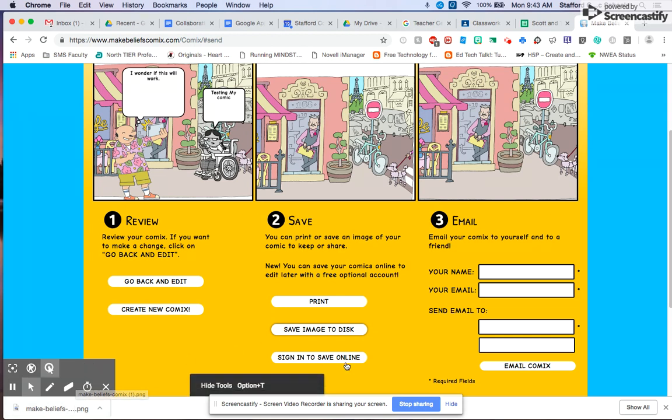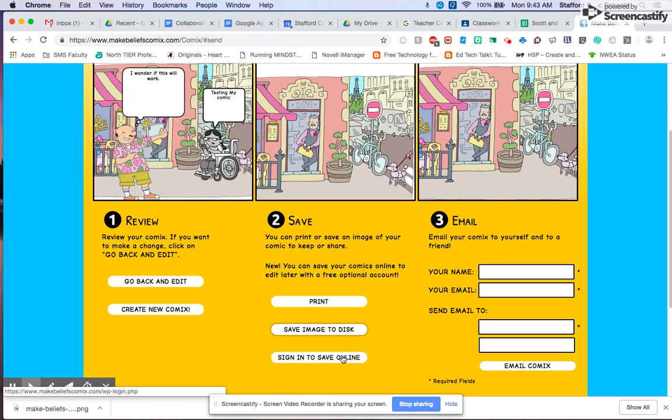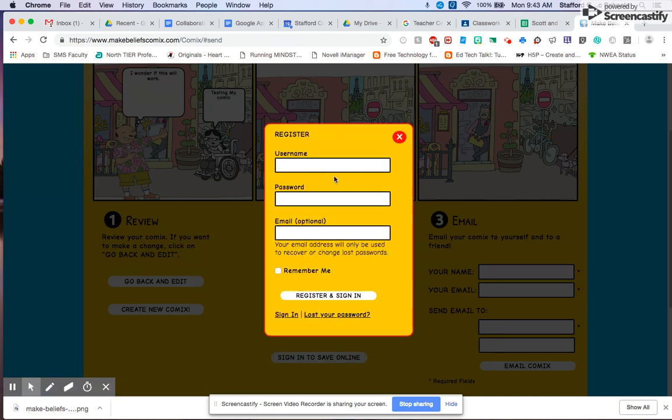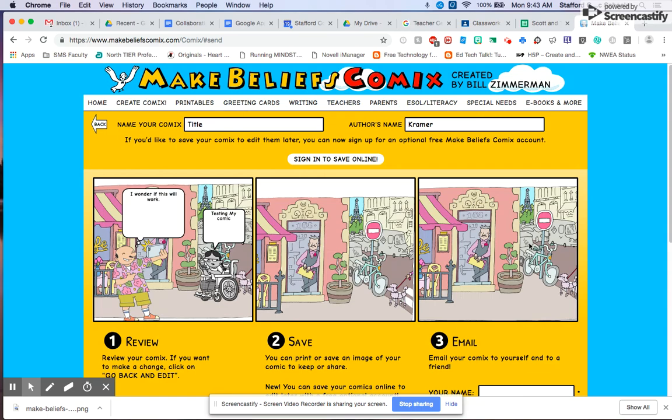And then if you want them to be able to work on the comic over several days, they would hit this sign in to save online button. They will have to register, and they can register by just using a username and a password. Again, try to stick with something easy. Tell them to use the first part of their Google login and their Google password. Email address is optional, but it is not required. And that's it. That's Make Beliefs Comics in a nutshell.